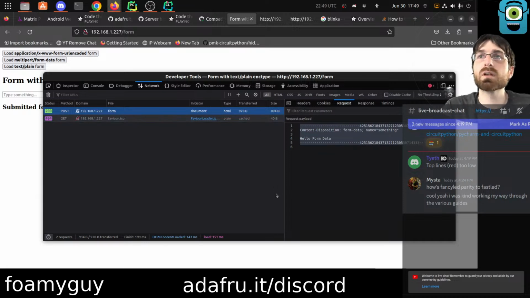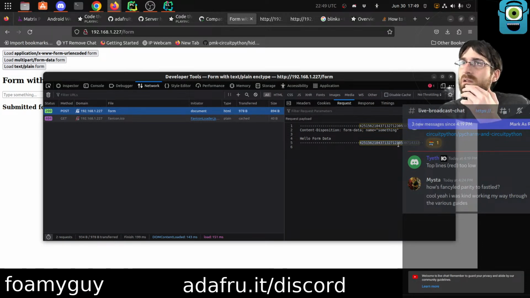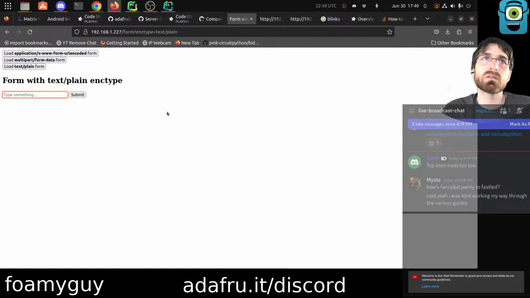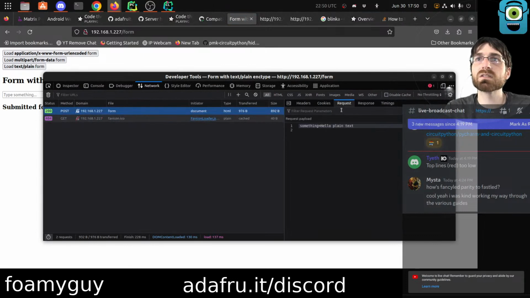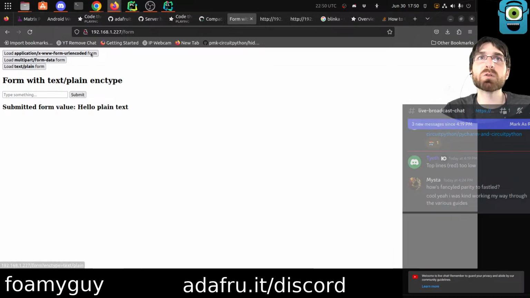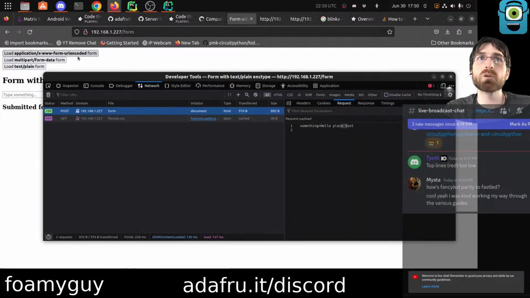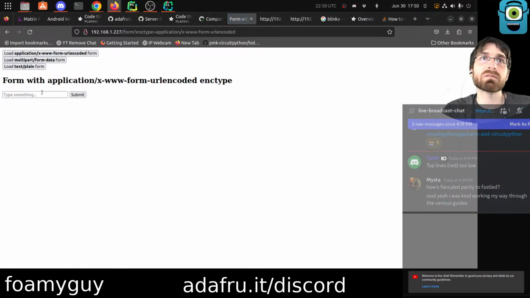Oh, okay. Yeah, I recognize this. This is the boundary thing. Although it's interesting, it's using this seemingly random looking number as its boundary instead of the word boundary or anything else. Okay. Then this will be what? That's this one. Oh, okay, so basically plain text is probably most similar to the top one, URL encoded. The difference being any characters that aren't URL safe got encoded.